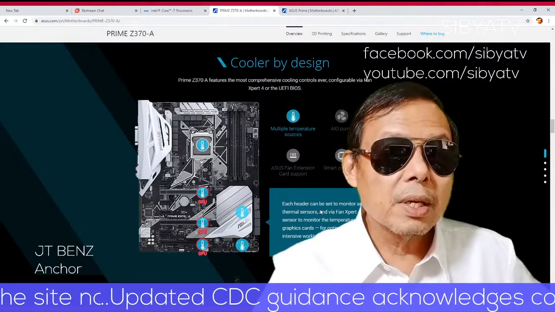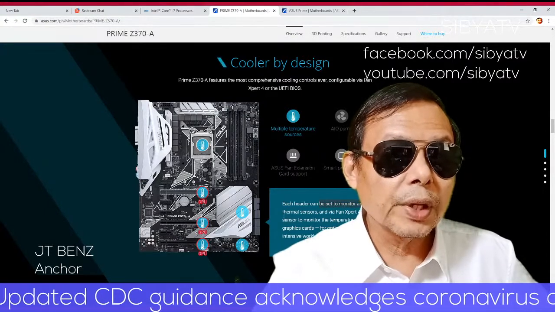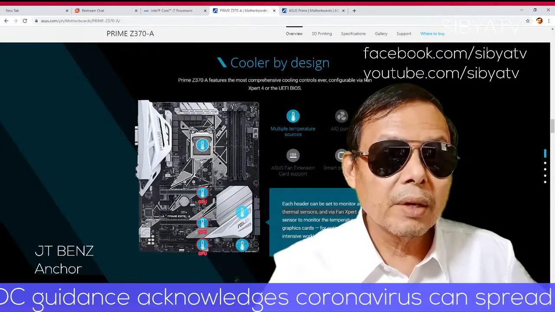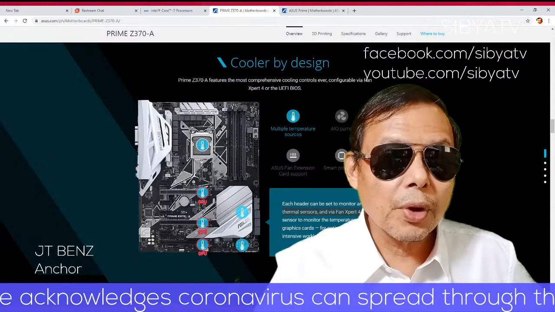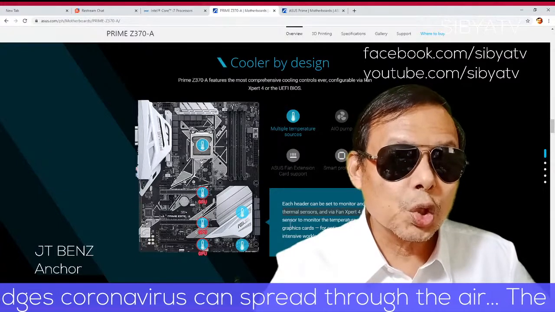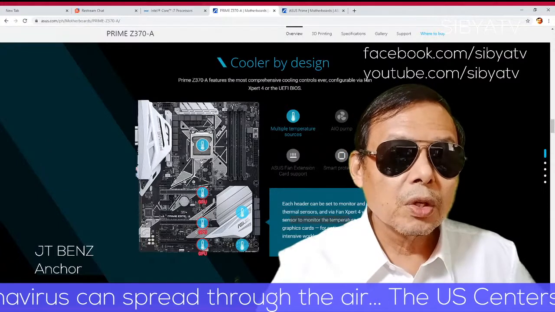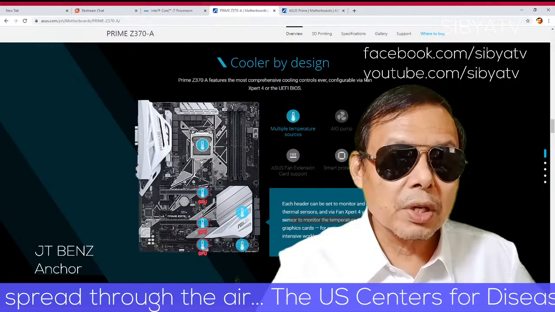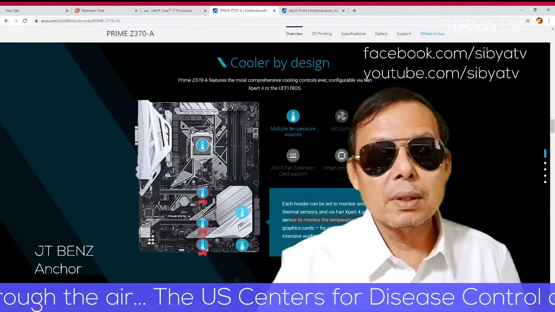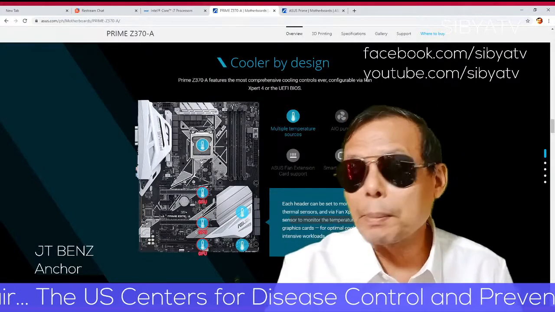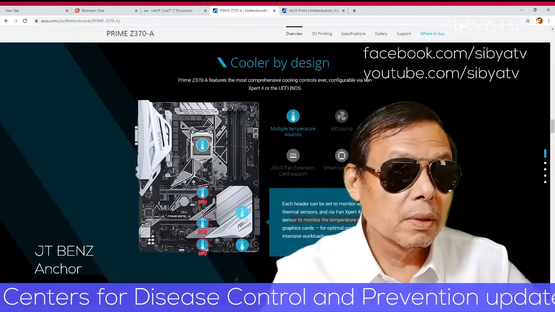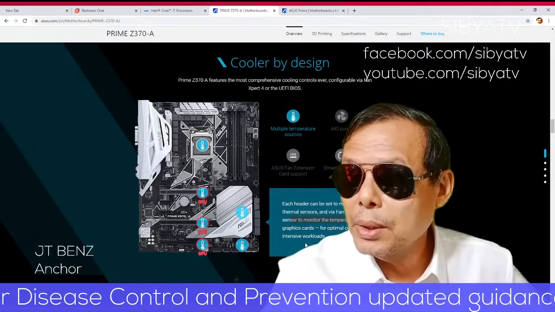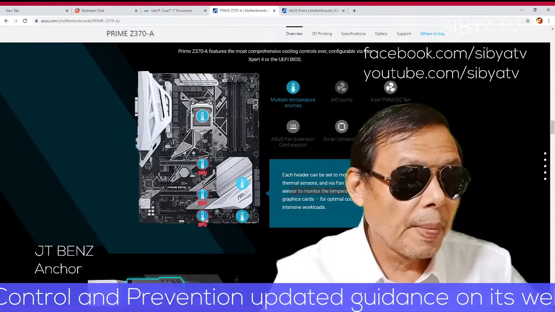Each header can be set to monitor and react to 3 thermal sensors via the Fan Expert 4. You can even assign a sensor to monitor the temperature of the supported Asus graphics card. So in my computer, makakuha ko sa temperature sa akong CPU, graphics card.